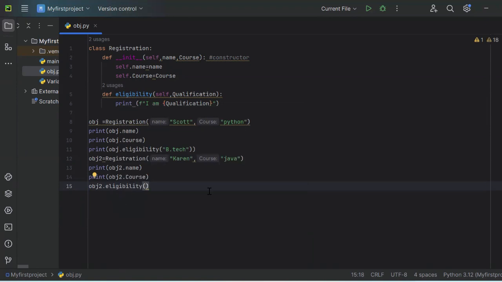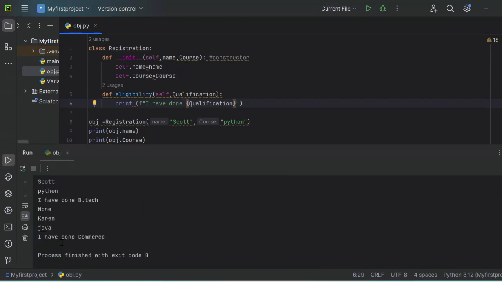So eligibility, here I'm saying qualification is, let's say, commerce. So here I'll change a little bit: I have done BTech. That makes more sense. So commerce, and let's execute this. See, I have done commerce, Karen, Java. You are seeing different values here.